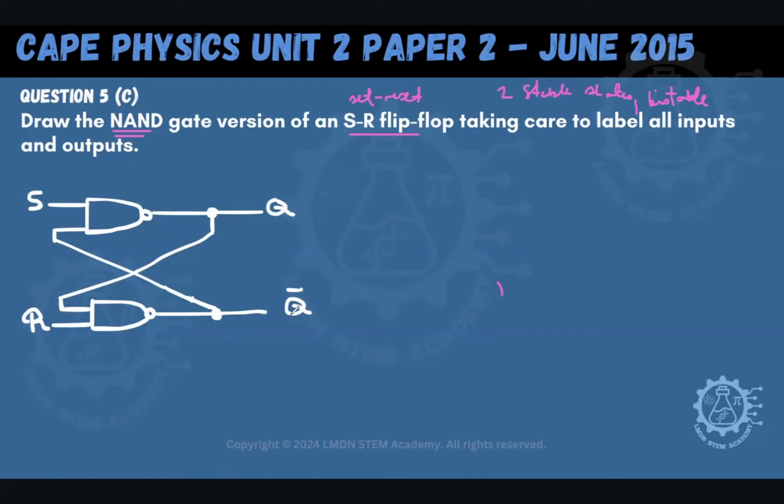So it's really a nice little loop that just keeps going, right? Really flip-flopping back and forth. Okay? So this is what we would expect it to draw for the NAND gate version of our SR flip-flop. Keep in mind that there's a NOR gate version as well. This is the NAND gate version, and that's what we're asked to draw here.